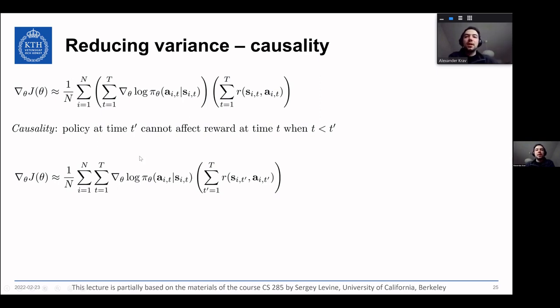And now this looks weird because for each trajectory, we look at each time step. And for each time step, we have the gradient log pi.